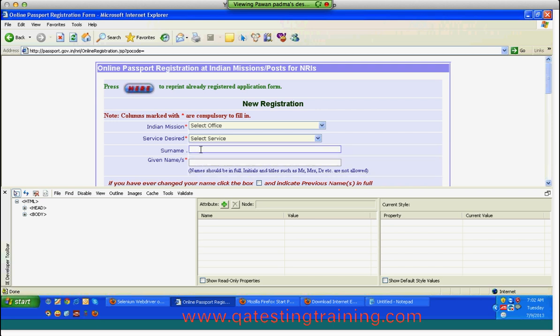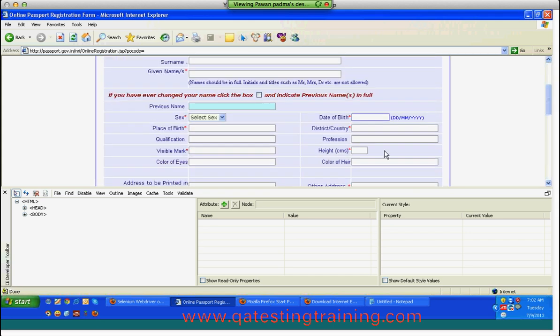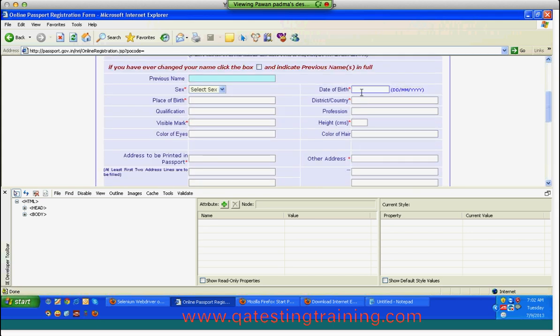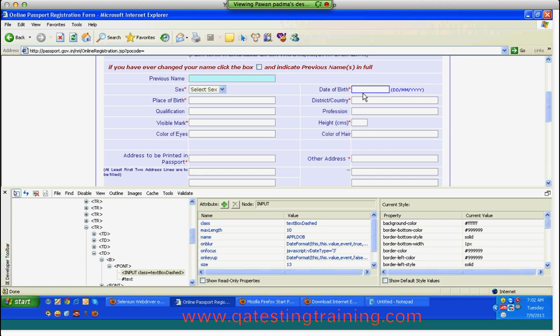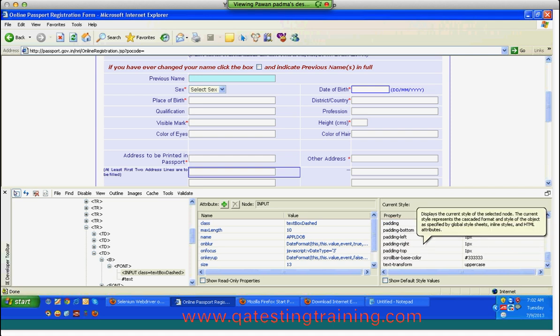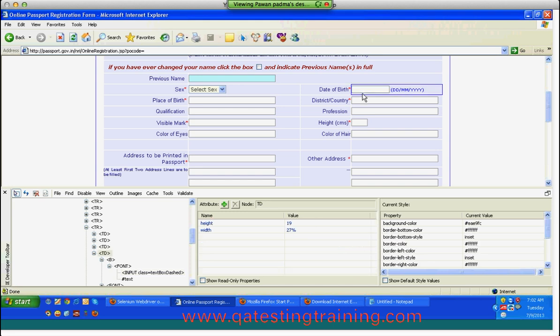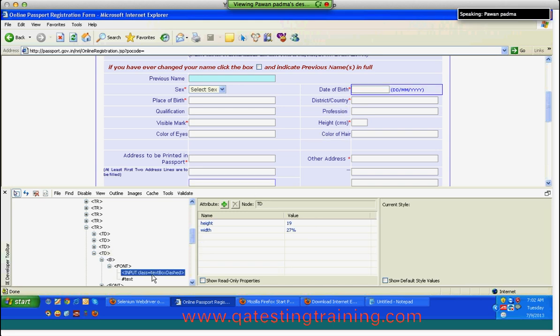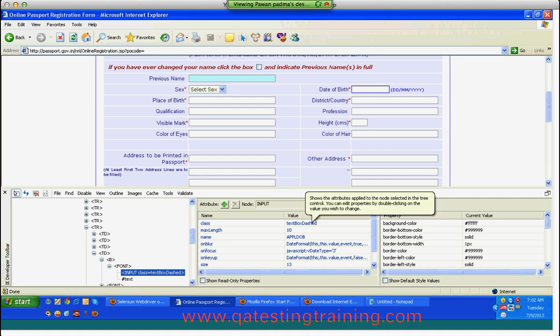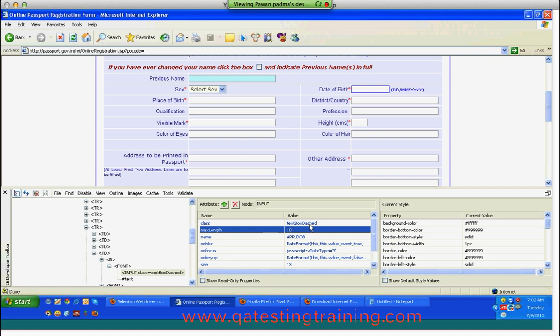If I want to identify the surname text box, before that I want to go with the date of birth text box. So I am clicking on the date of birth text box. Immediately, on the IE developer toolbar, a tag has been identified, an attribute list has come, and CSS styles have come over here. Once I selected this particular date of birth text box, automatically the tag has been identified here, the attribute section has been filled, and the styles have been filled.